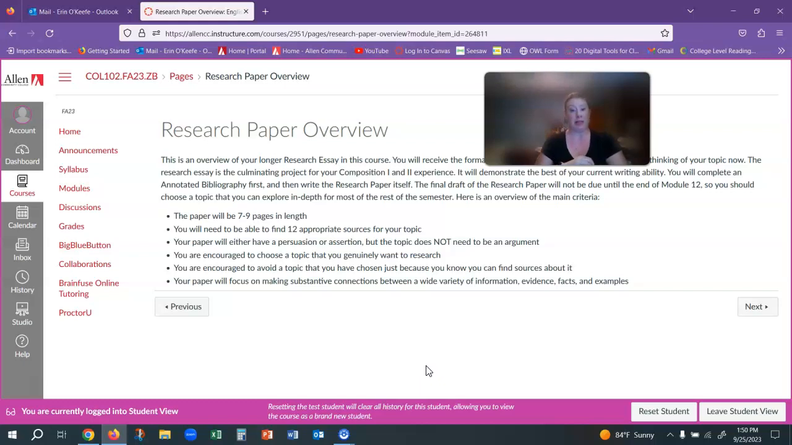The research paper itself will be a 7 to 9 page paper, so it's going to be a pretty long essay. For some of you, this will be the longest essay that you write in college, and for some of you, this is just the beginning of the long essays you're going to write. So this may be just some practice for some of you.